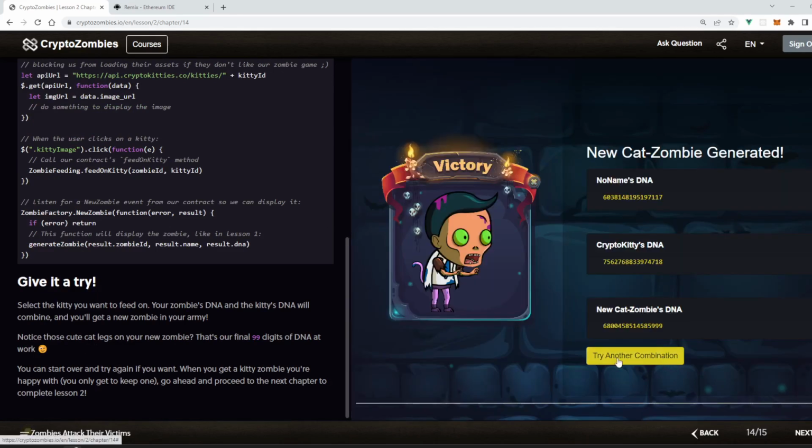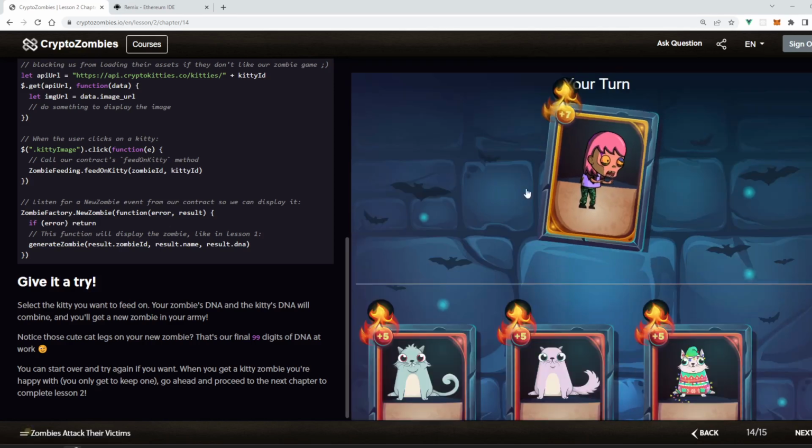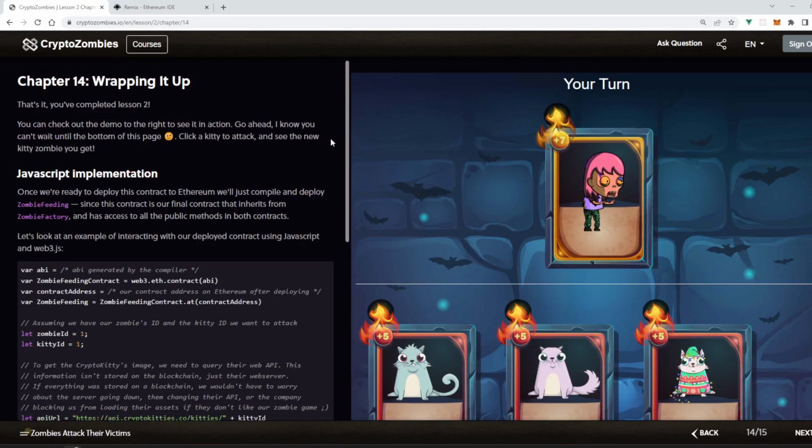Here it is, new cat zombie DNA. You can see that 99 is the last 2 characters. So here it is. So we have completed chapter 14 also. Now move on to the final chapter of this lesson. Let's see what it offers.